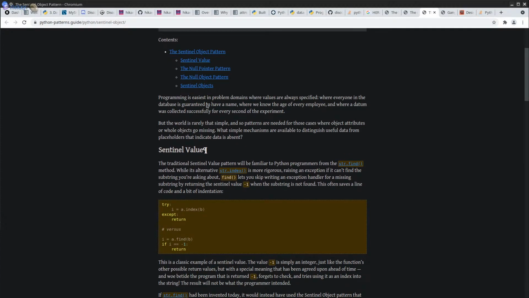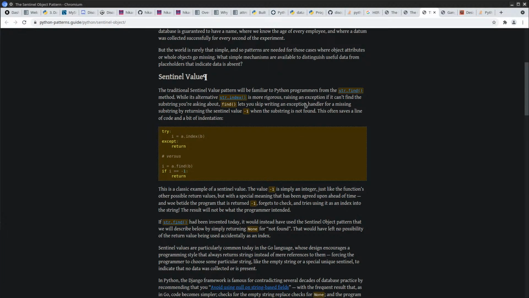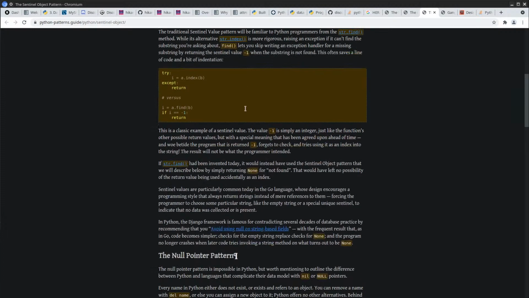Okay, programming is easiest in problem domains where values are always specified. Everyone in the database is going to have a name, blah blah blah. The traditional sentinel value pattern will be familiar to Python programmers from the string find method, while its alternative, string index, is more rigorous, raising an exception if it can't find the substring you're asking about. Okay.